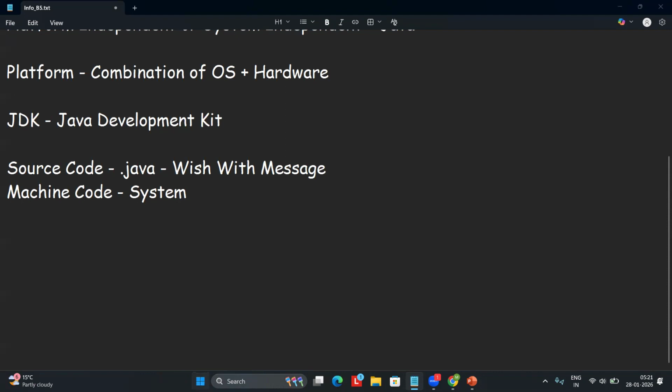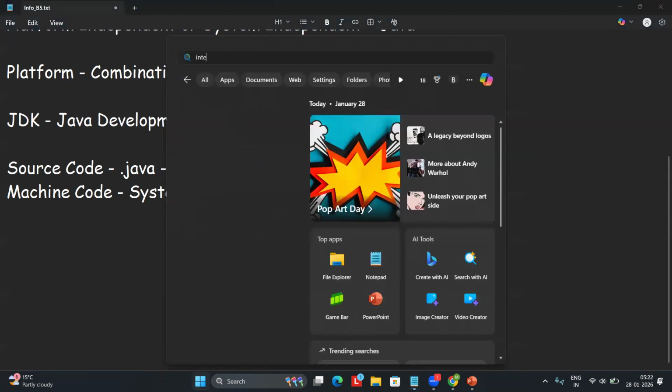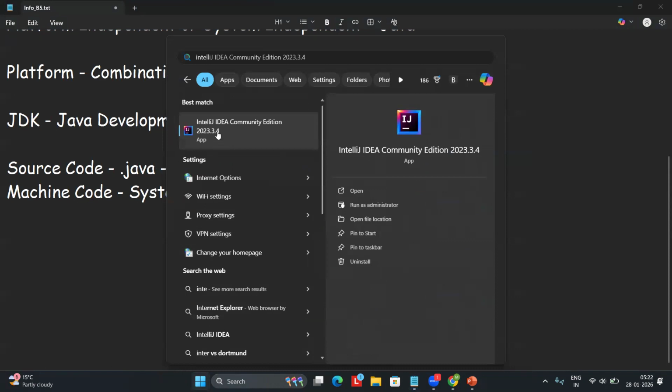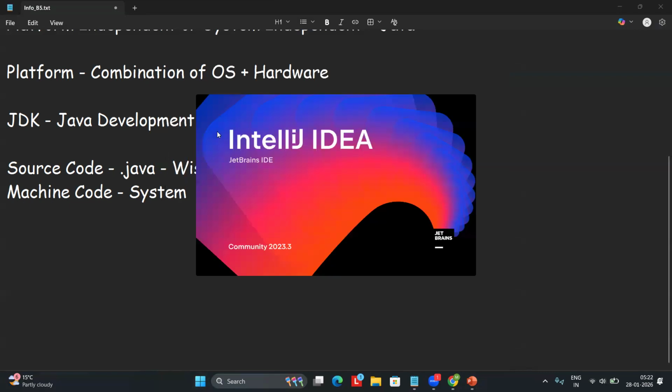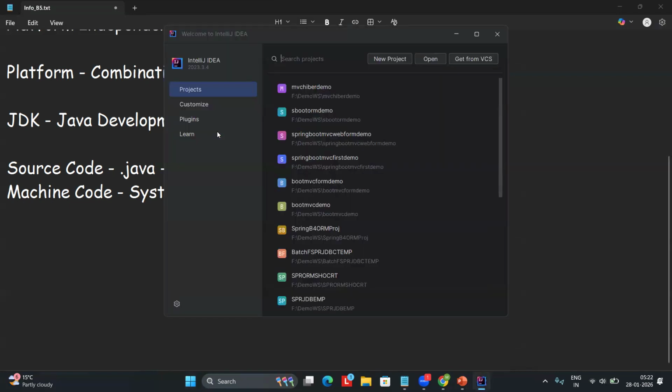I'm going with the IDE. As I mentioned, IntelliJ IDE or Eclipse IDE, anything you can use, it's up to you. I'm opening the IDE. IDE stands for Integrated Development Environment, where developers can develop any kind of program, whether a standalone program, enterprise application, or a web application, anything.